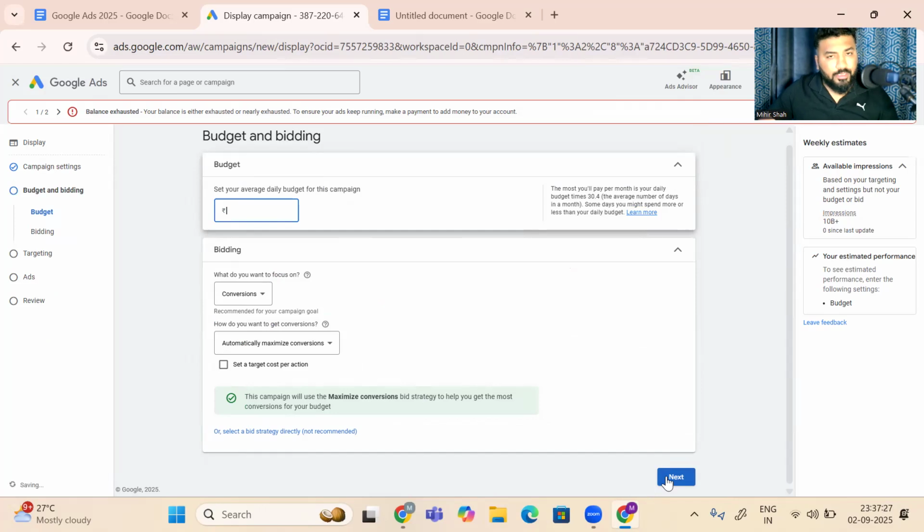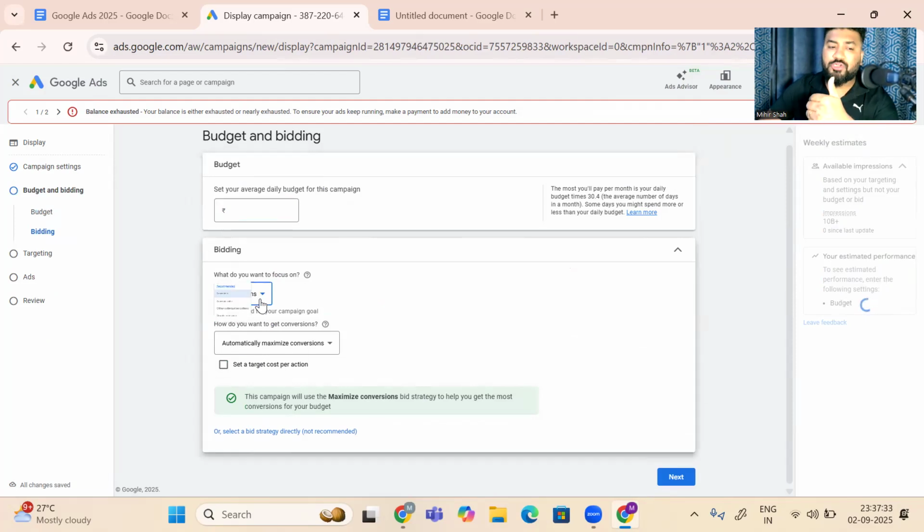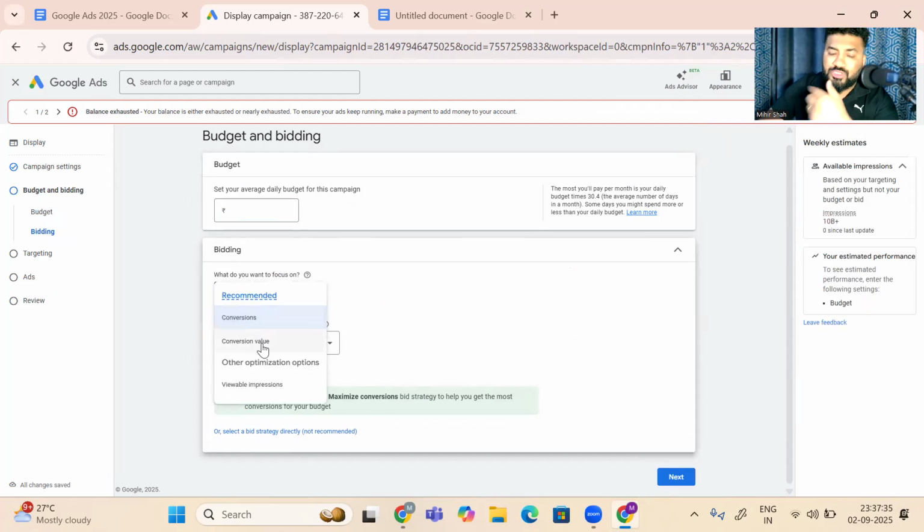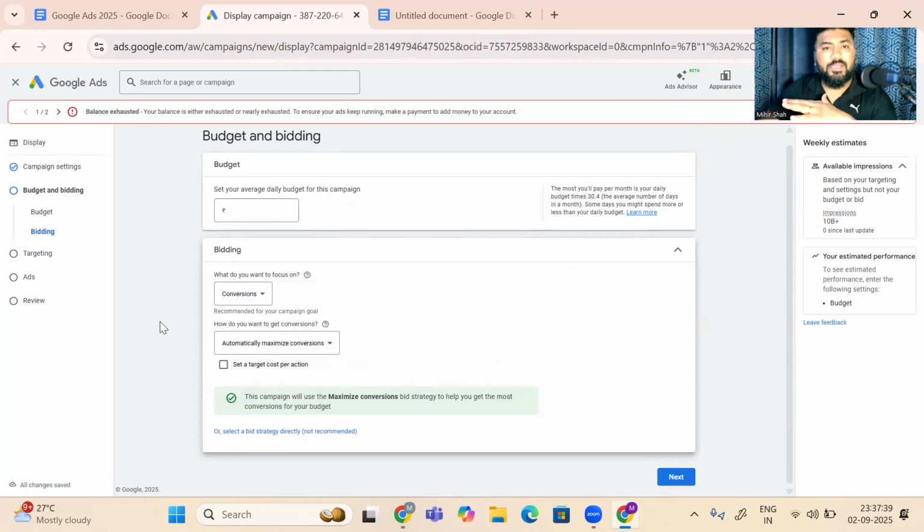Now, here by default, Google will select conversion. Even if you click on this drop down, you will see conversion, conversion value, viewable impressions, etc. These are none of the settings that we want. In the top of the funnel, my only focus is going to be website traffic. How do you get traffic on your website when somebody clicks on an ad? So I want to start with clicks, right? That's going to be my default.